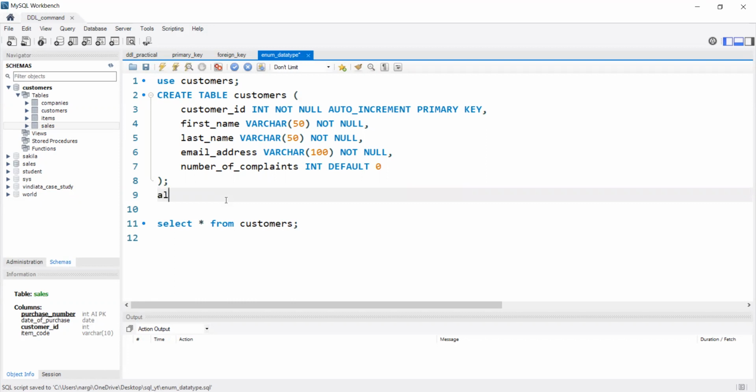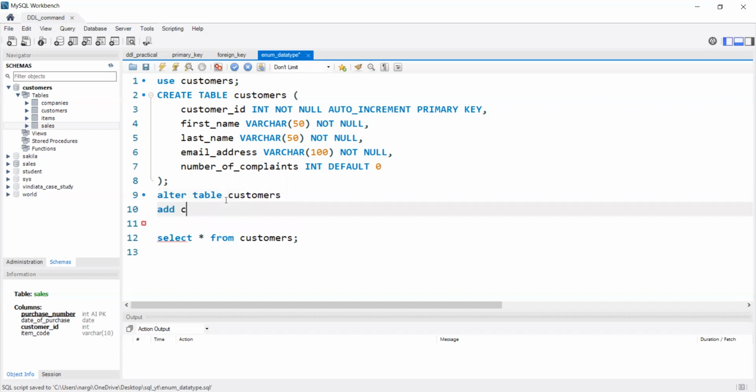So let's start. I'm going to write down alter table customers. Okay, then add column, gender. Let's name this as gender. And now we have to write down enum. Okay, and we have to mention the values. We do have to mention beforehand what single characters you will be accepting in this particular field. So I will be accepting M and I will be accepting F.